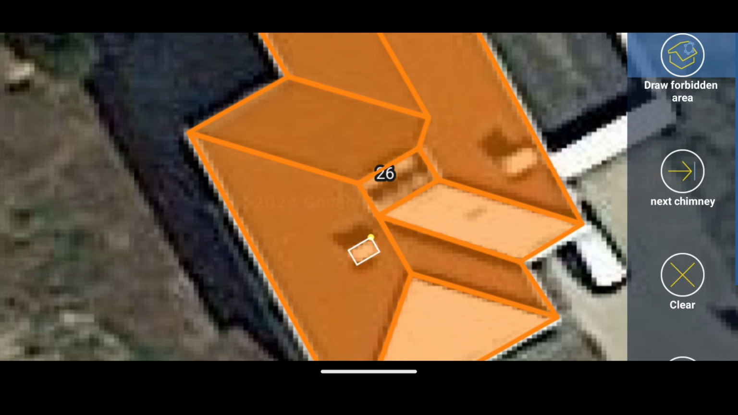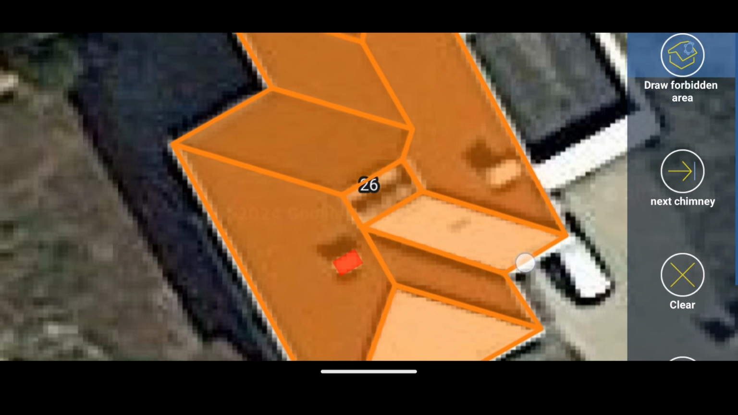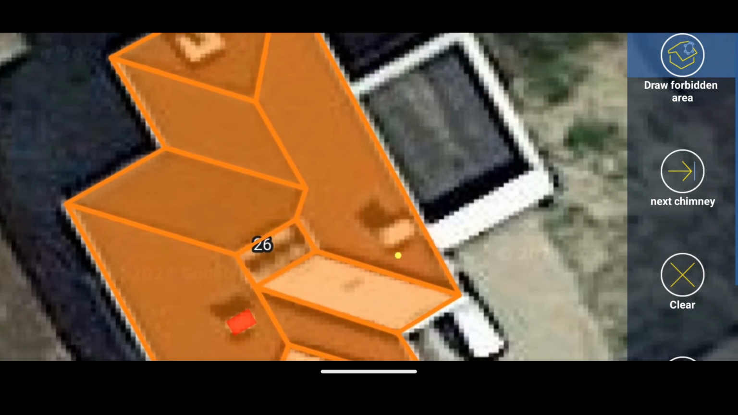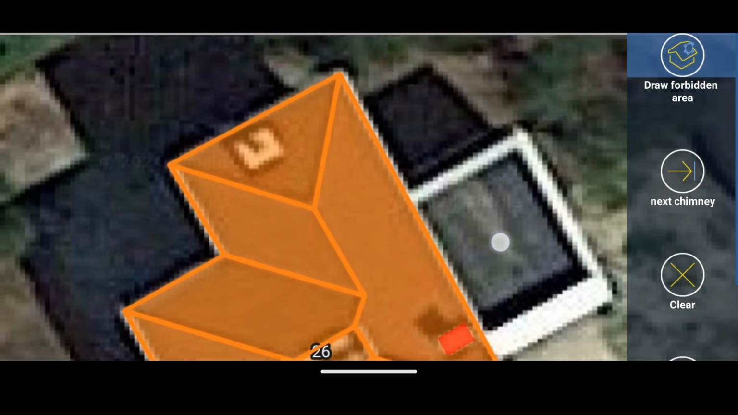To mark other object on the roof, tap Next Chimney button. Again, tap two opposite chimney corners and move the box to fit the chimney on satellite image. Tap Next Chimney button to mark the last object on the roof. Repeat the steps again. When all objects are marked, tap Draw Forbidden Area to exit the object marking mode.